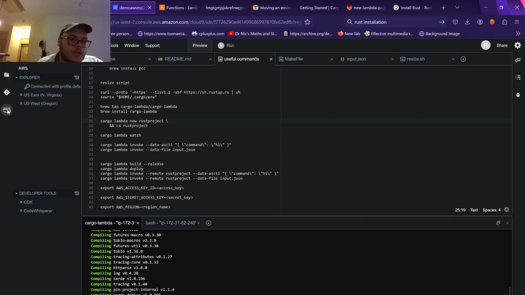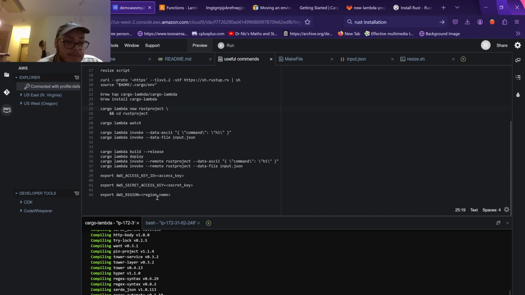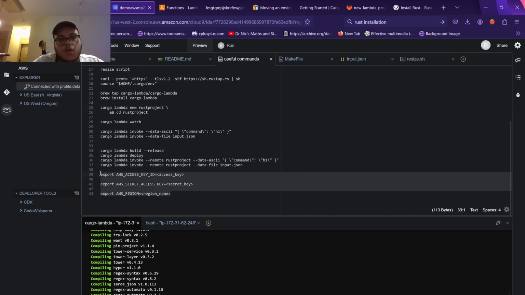Another way that you can connect your profile is to go to the AWS Explorer, and in this key button, you can add your credentials as a new connection, and then you just add your IAM user. The way that I actually found easiest was to do these export commands that I found in one of the Rust guides. Basically it saves that to that specific terminal session, and you add your access key, your secret access key, and your region. It's a pretty straightforward process.